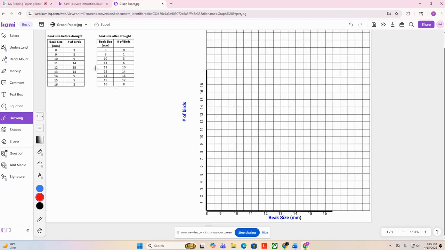All right. So here's the data we're going to graph over here. It's beak size versus number of birds. So to save time, I already numbered it. This graph has beak size on the bottom and number of birds on the side. The beak size goes from 8 to 16 millimeters, that's the numbers we need. And the number of birds goes up to 18. I started at 1, I went to 18.